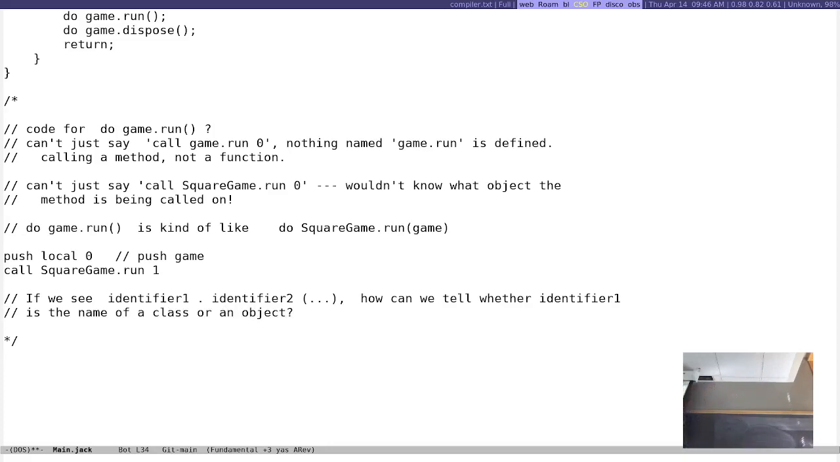So what were you saying, Daniel? If the thing before the dot is in the symbol table, it is an object. If it is not, it is a class. Right, exactly right. We just try looking up this identifier in the symbol table, and if it's there, that means it's the name of a variable, hence it's something that's holding an object, and we're calling a method on that object. If it's not in the symbol table, that means it must be the name of a class.